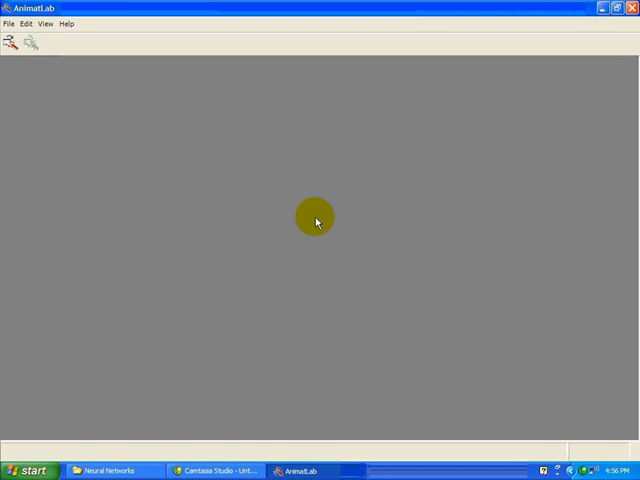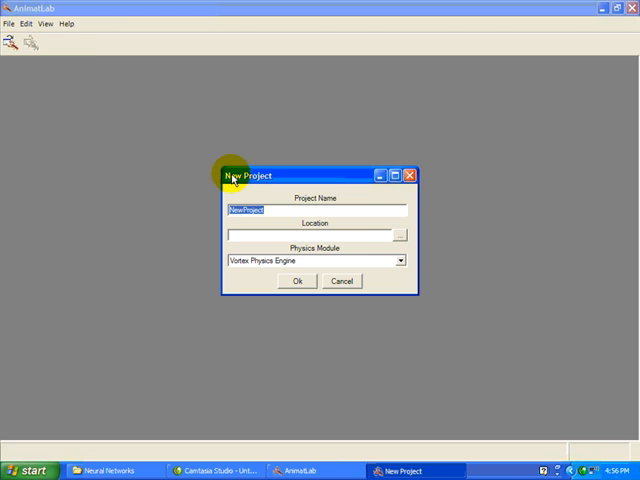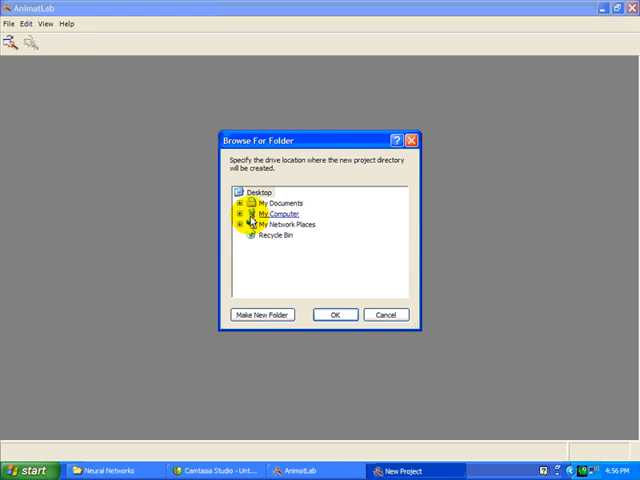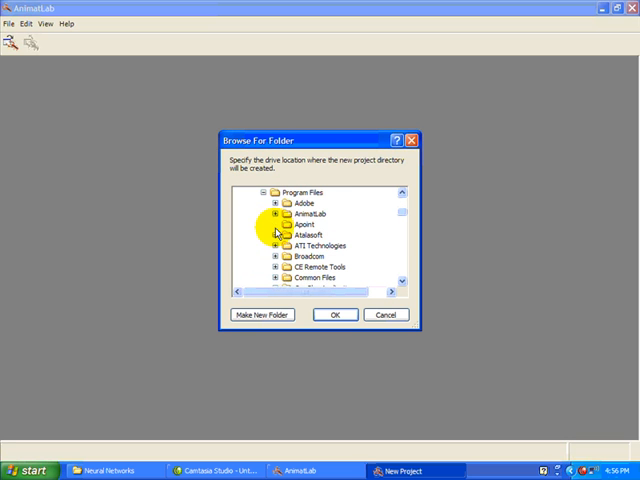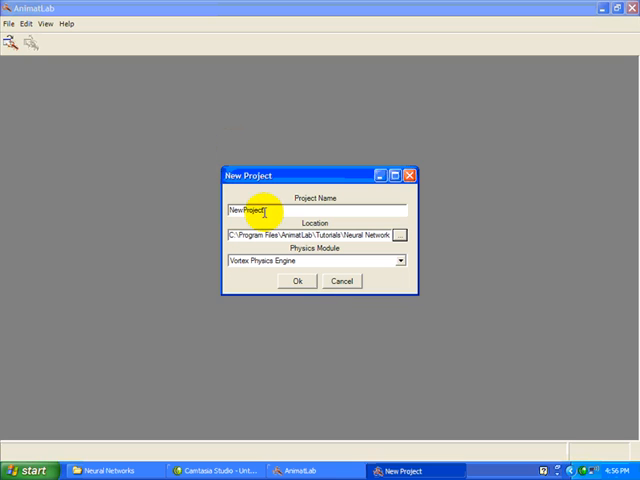In this tutorial, I will show you how to build a variety of network oscillators within AnimatLab. A separate tutorial will explore how to create endogenously bursting neurons. Let's begin by creating a new project. A copy of this project is available at Program Files, AnimatLab, Tutorials, Neural Networks. Please choose where you want to create the project and then name it Network Oscillators.